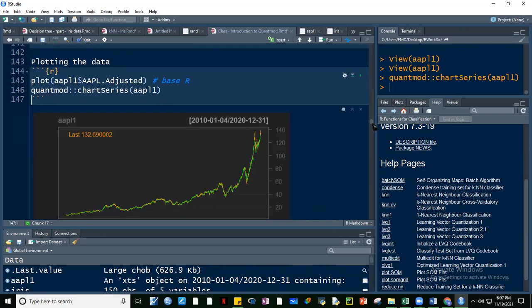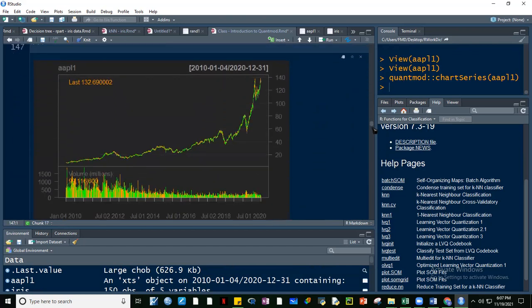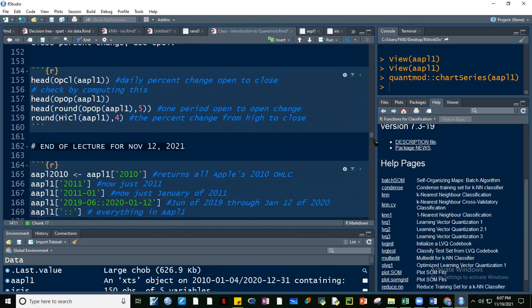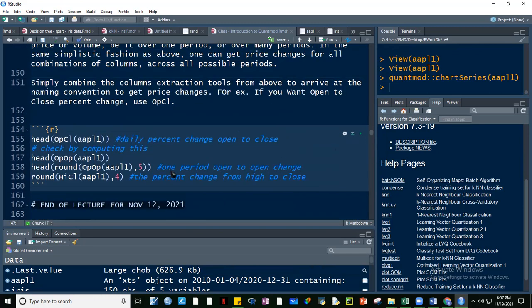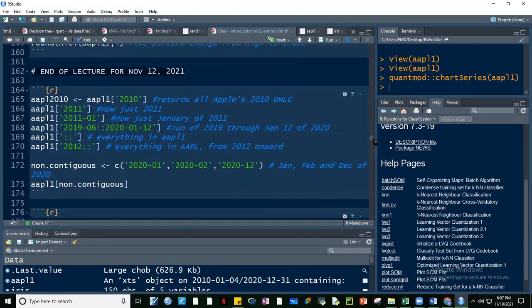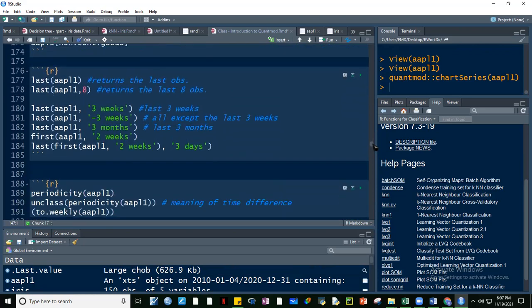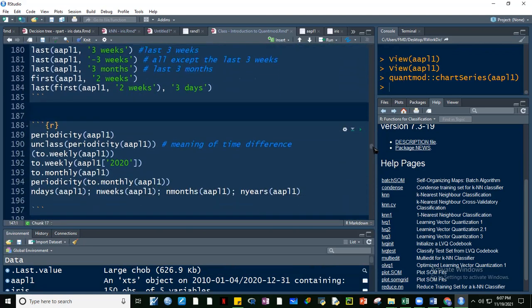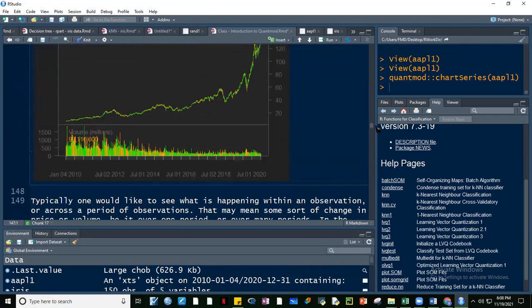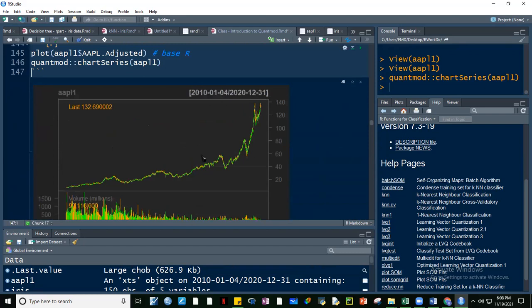So let me plot that. We ended here, right? We actually don't see this much, but later on we will subset this, and we will see this candle chart.